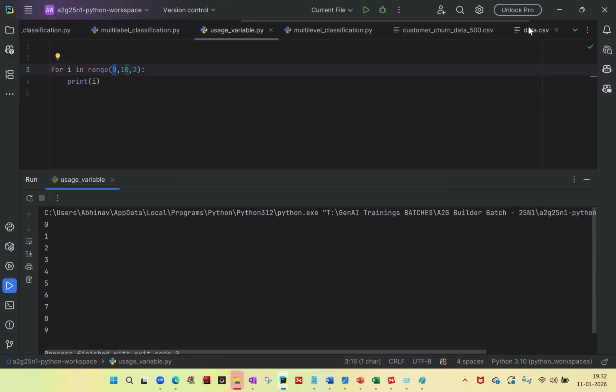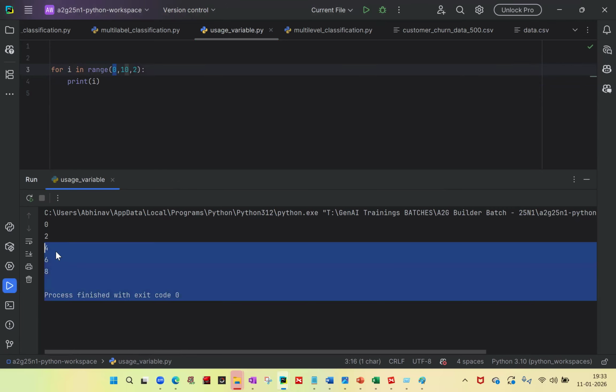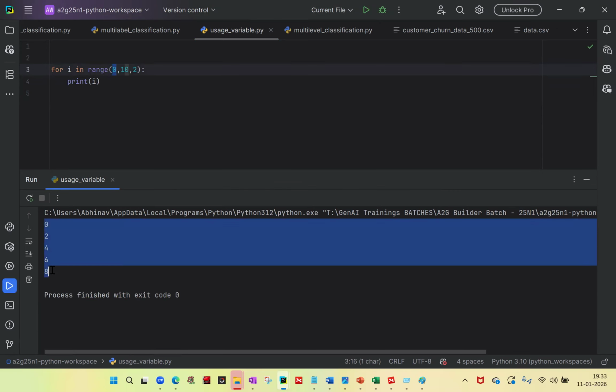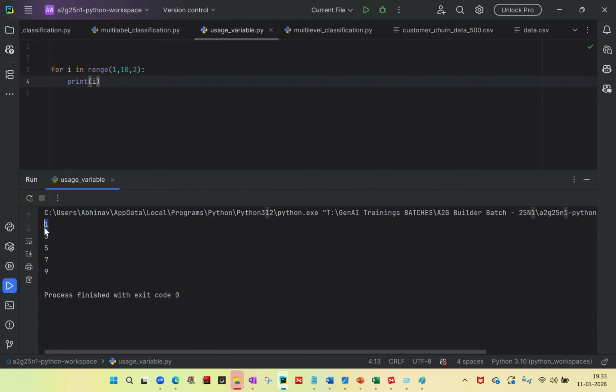So if I run this program, it will print 0, 2, 4, 6, 8 because the increment size is 2. That's how you play with the increment size and the start and end number also. Let's say in this case I am giving the start number as 1. Now if I run this program, it will start from 1 and increment by 2 because the increment size is 2. So 1 plus 2 is 3, then the next numbers are 5, 7 and 9. That's how it basically works.